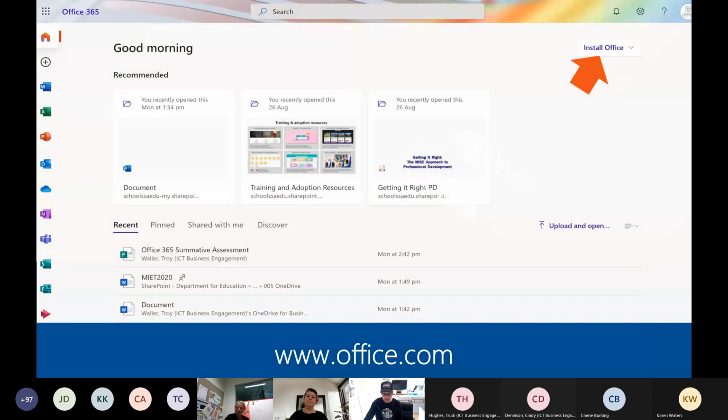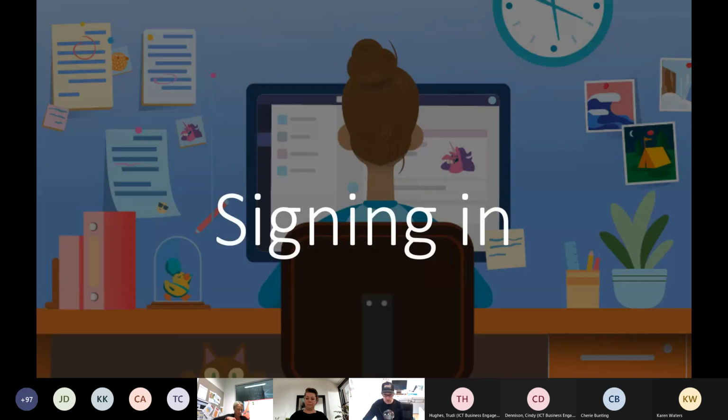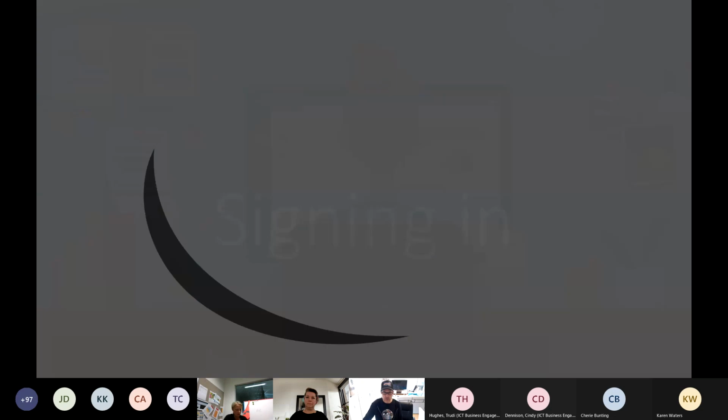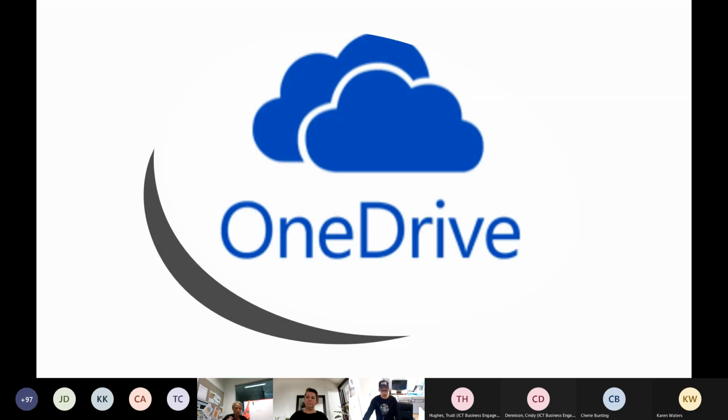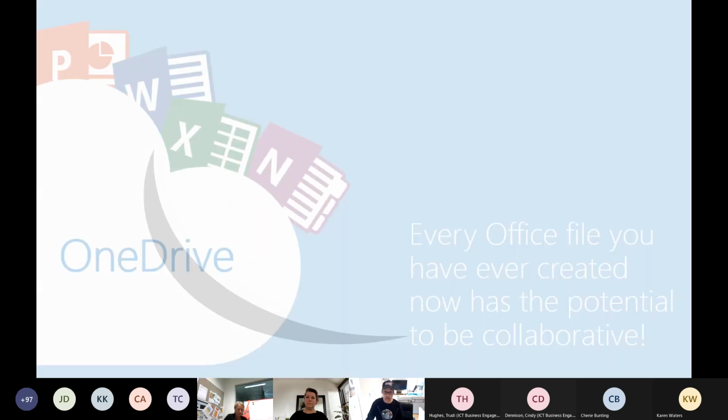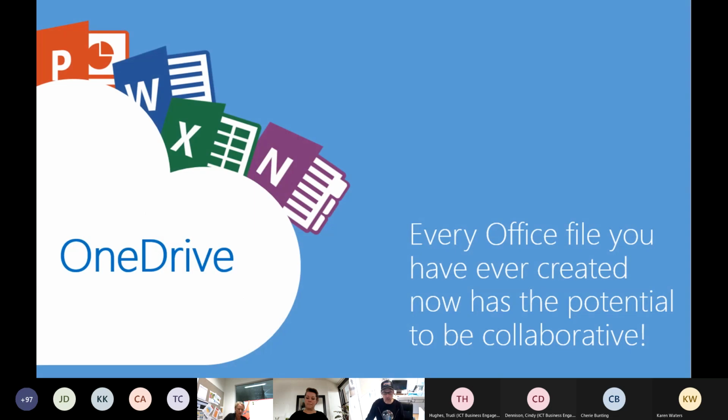So we talked about signing in. Remember, to sign into Office, you need to just use your normal email address and password that you normally use to check email, those kinds of things. Now, looking at OneDrive, OneDrive is your storage space. Again, we are not going to do a deep dive into this just for the sake of time, but also you'll be able to get that video, as I mentioned before. But every Office file you've ever created now has the potential to be collaborative.